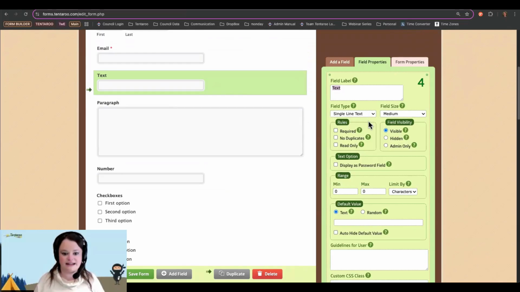Most of the settings in this box are going to be similar for most types of fields. So I'm going to highlight those once using my single line text field, and then I'll talk about some special settings for other field types. When you have one of these selected, you'll also see duplicate and delete buttons at the bottom.